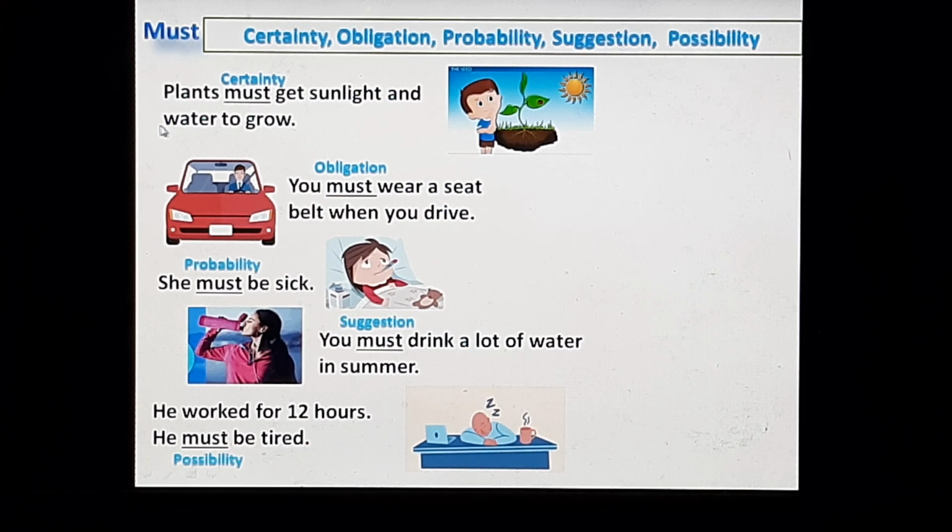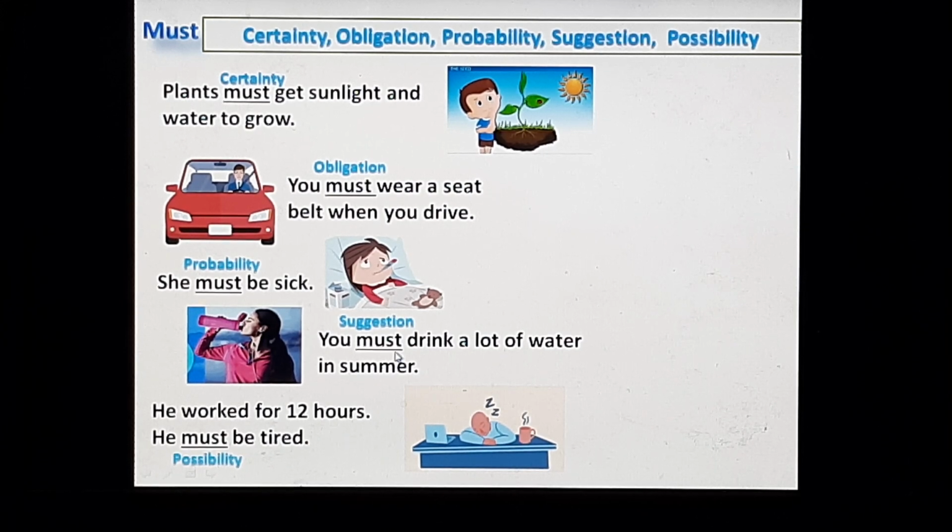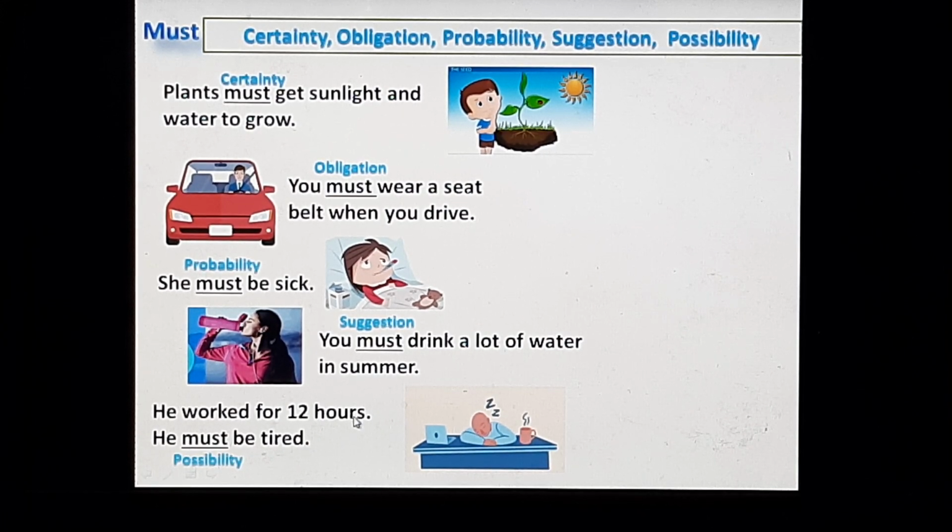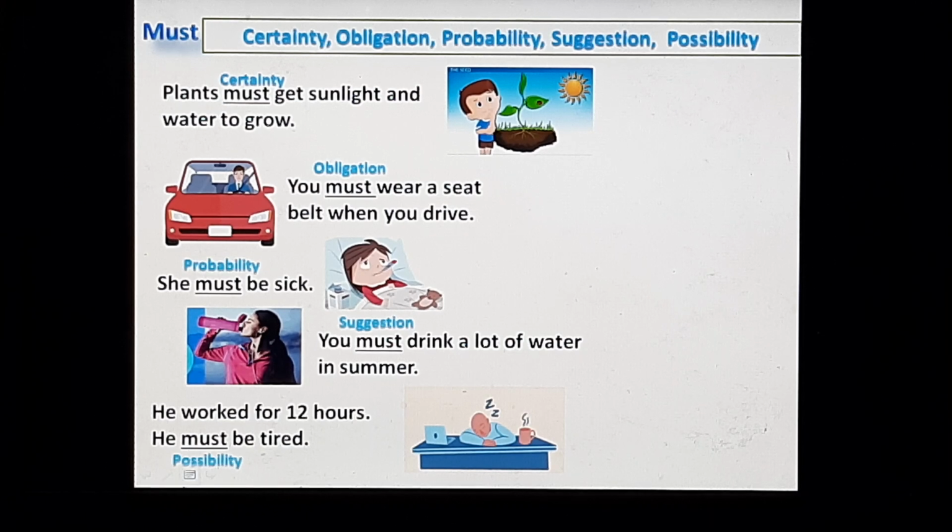Must shows certainty, obligation, probability, suggestion, and possibility. Plants must get sunlight and water to grow. Must shows certainty. You must wear a seat belt when you drive. It's obligation. She must be sick. Probability. You must drink a lot of water in summer. It's suggestion. He worked for 12 hours. He must be tired. Possibility.